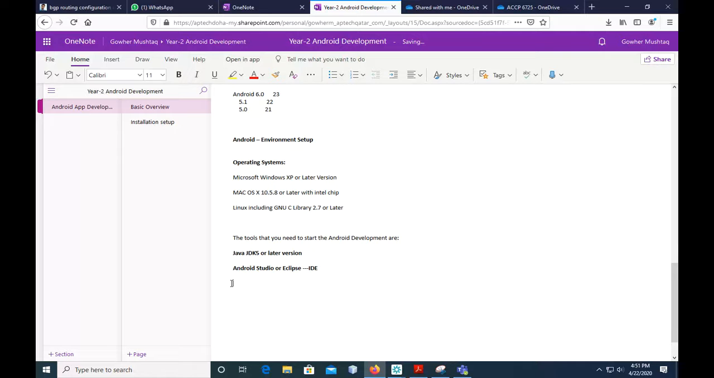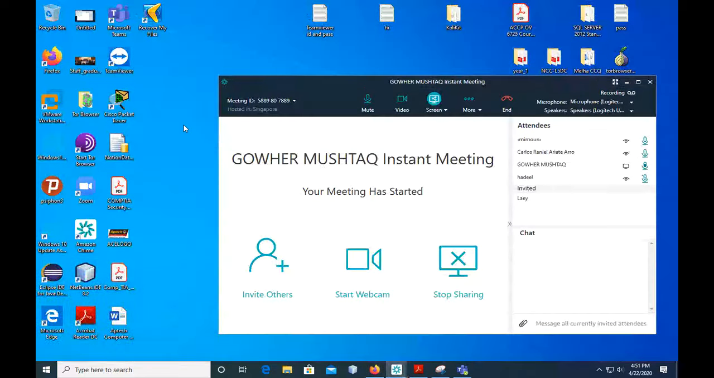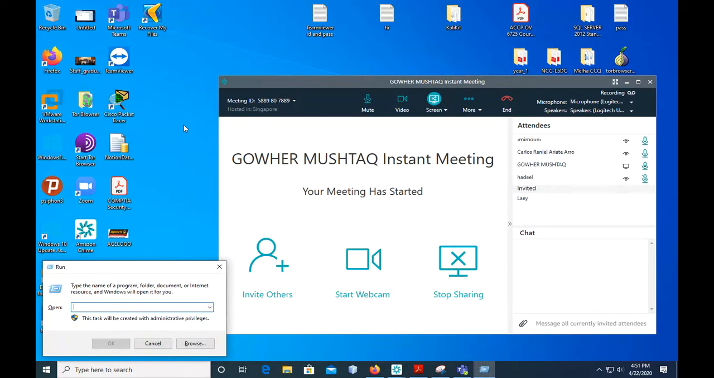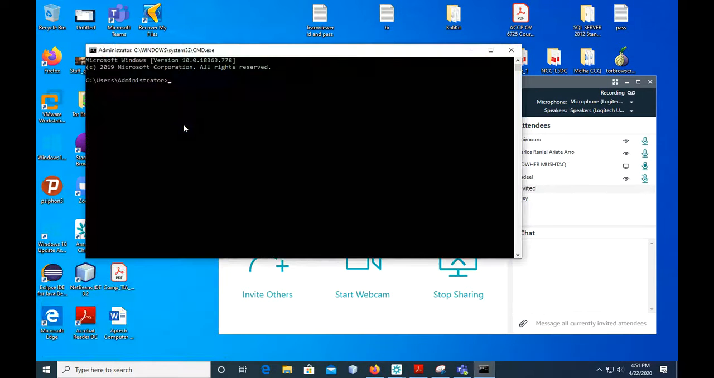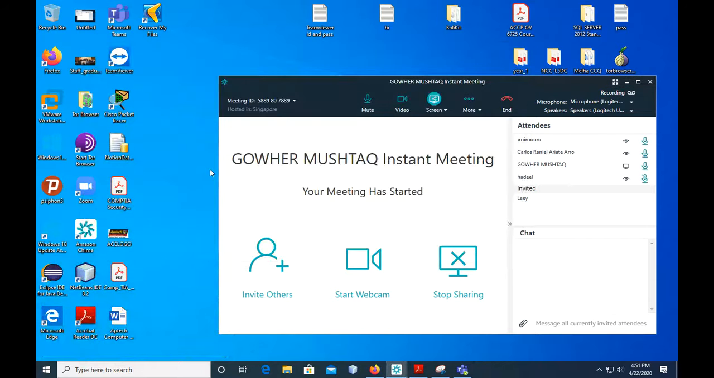How do you start setting up the Java Development Kit? You can download the latest version of Java JDK from Oracle's Java site. You can just search over there. If you have already installed it, and I think we have, you can go to command prompt, press Windows R, type CMD, and write javac in order to check. So it's not installed here, I don't think so.